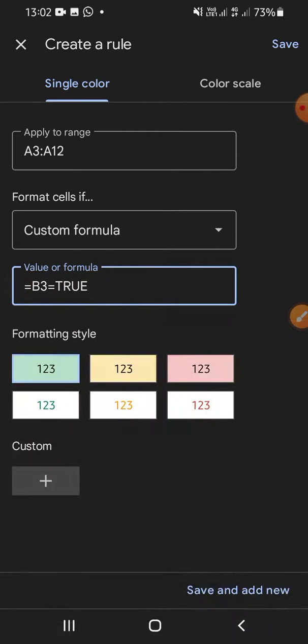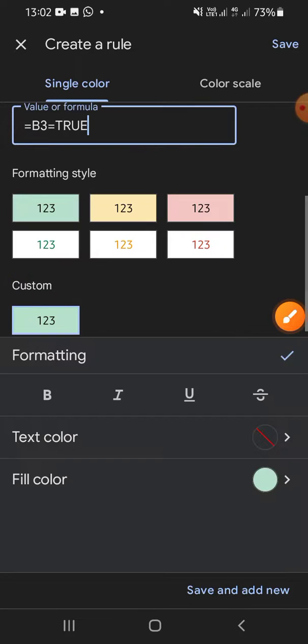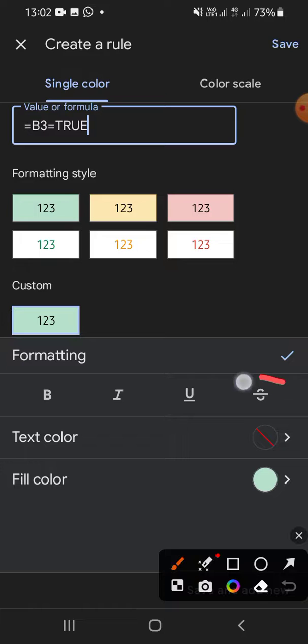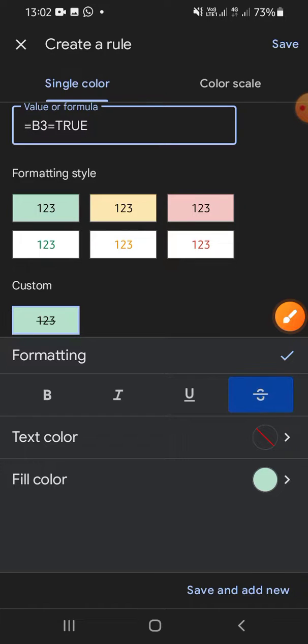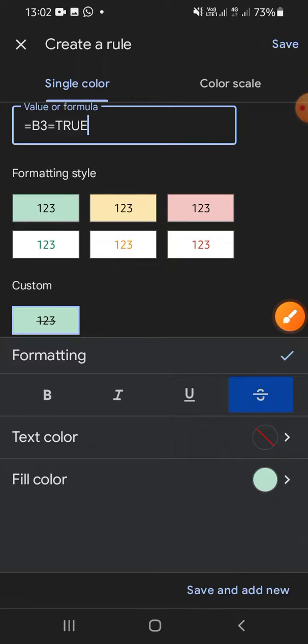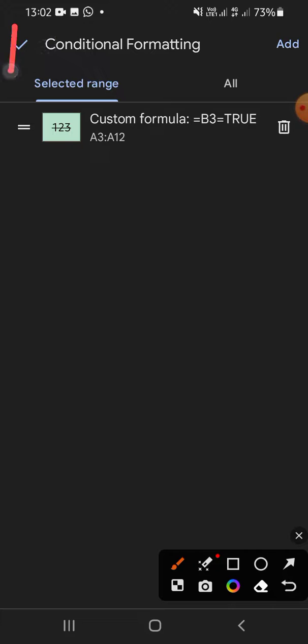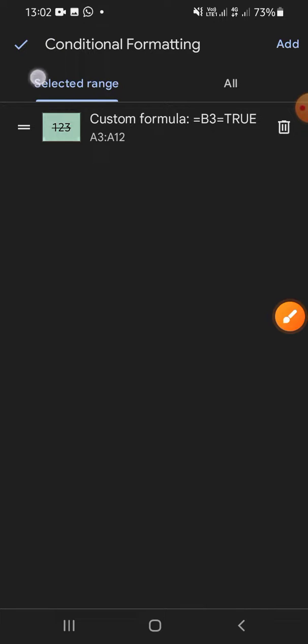Alright, and after that we can choose the formatting style. We can customize it by clicking on custom, and we have to choose this one. Alright, after that we can click on the save button right here. And don't forget to click on this check mark.